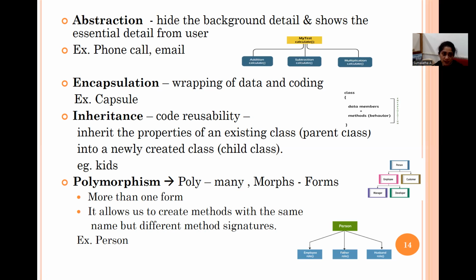The next one is encapsulation. As I said, wrapping of data as well as the code is called encapsulation. Inheritance, I spoke about it: the properties of one class are inherited by another class, and the class being inherited from is called the base class, also called the parent class. That's all about inheritance. Here come the examples of kids, who inherit a lot of features from their parents. The next thing is polymorphism. As I told you, poly means many, and morphism means more than one form.